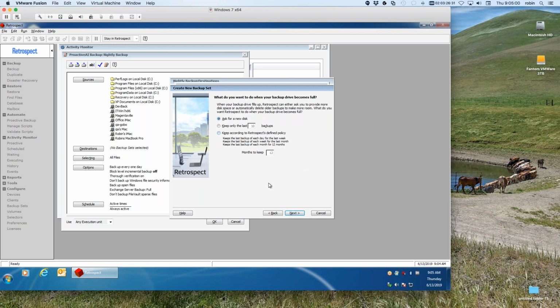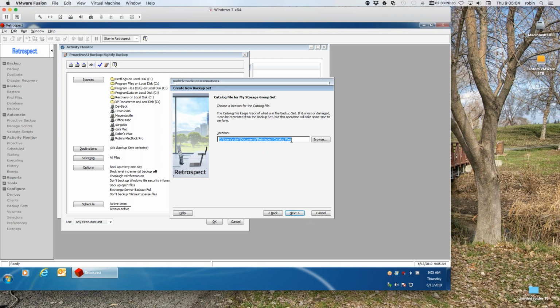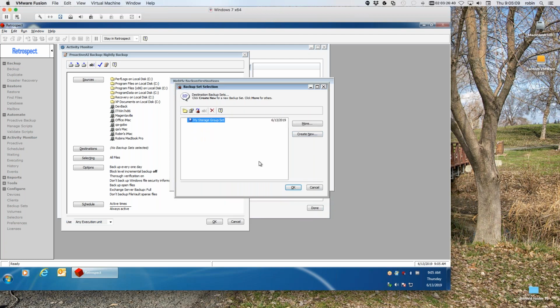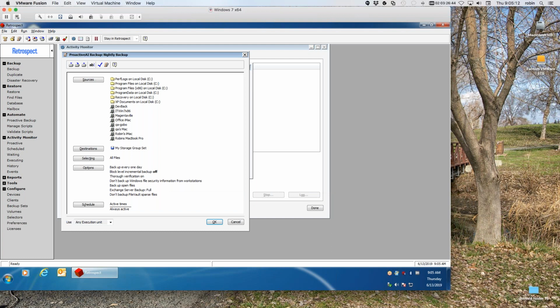I can enable grooming if I want to, so I can purge out old data as the drive gets full. Save the catalog file, just say finish, and then select my storage group, click OK. So now I've got a script that's configured to run every day, 24/7 because it's always active, to grab all these different sources and write to a single destination.